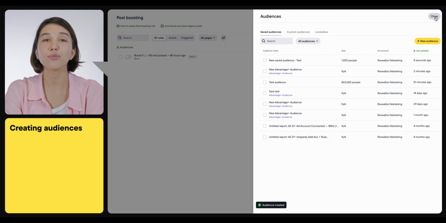Your audience will be ready for use in Birch features such as creative testing, bulk creation, or post boosting. You can also use your saved audiences from Meta. If you can't find an existing audience created on Meta, ensure it has been added to your saved audiences list.